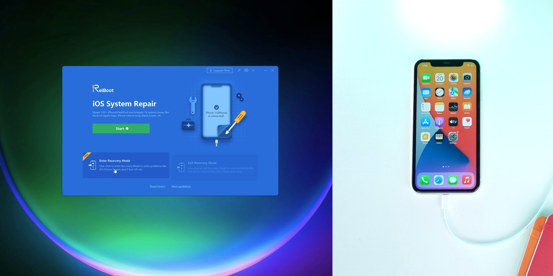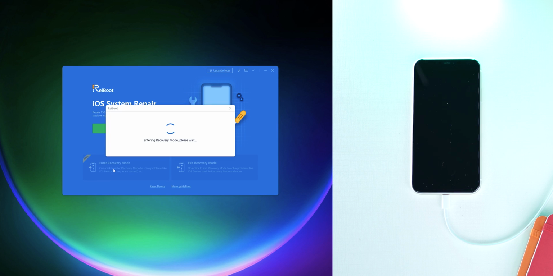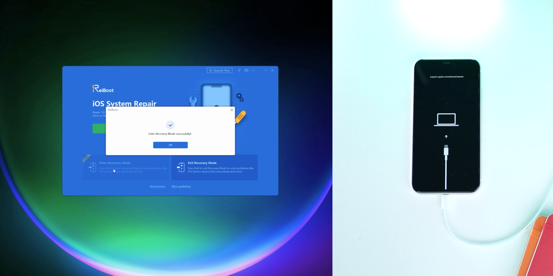Now let's say I want to get into recovery mode for any kind of iOS updates or downgrades. Just one click on the software and I enter into recovery mode. It's completely free. You don't need a pro license version to do this. Just with one click and there you go, I'm into recovery mode. But let's say your phone was stuck in recovery mode, or you just wish to exit recovery mode with one simple click.